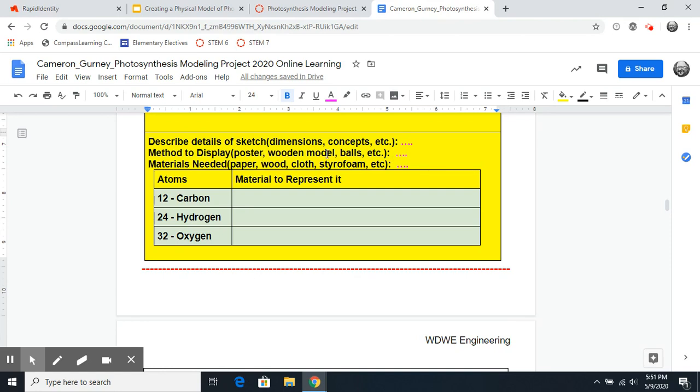On a poster, a wooden model, materials needed. What materials do you have around your house that you need? And then you need a material to represent each atom or the different elements of the photosynthesis equation.